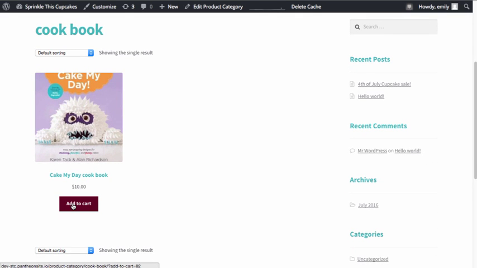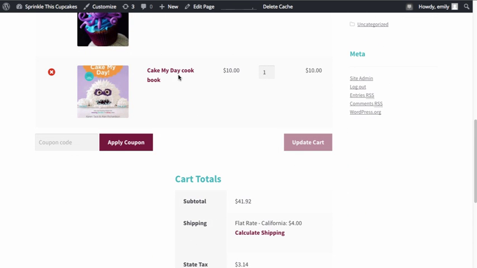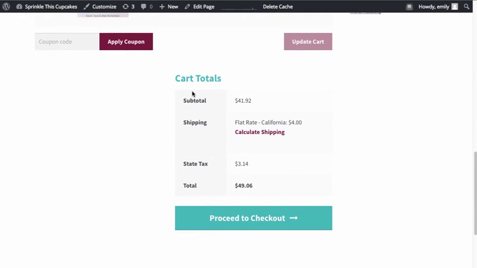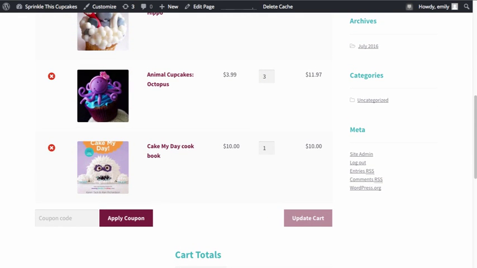If I go ahead and add the cookbook to my cart and view the cart, the product is going to show up as a regular product. When I've actually paid for my product and checked out, the customer will get an email giving them a link where they can download the product. It is a good idea when you're selling a digital product to make sure that your customer knows that they'll be receiving an email with instructions on how they can download the product once their purchase has gone through.